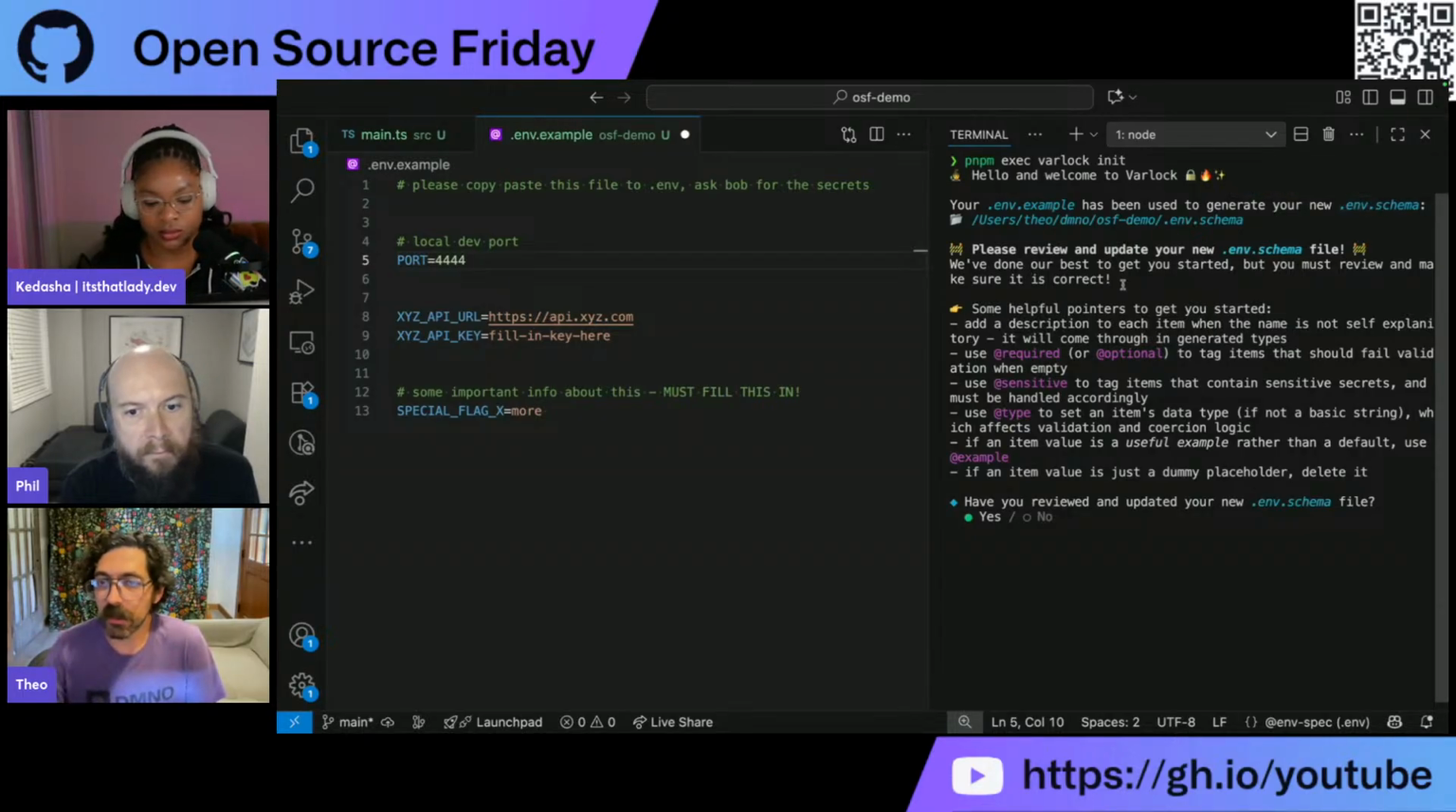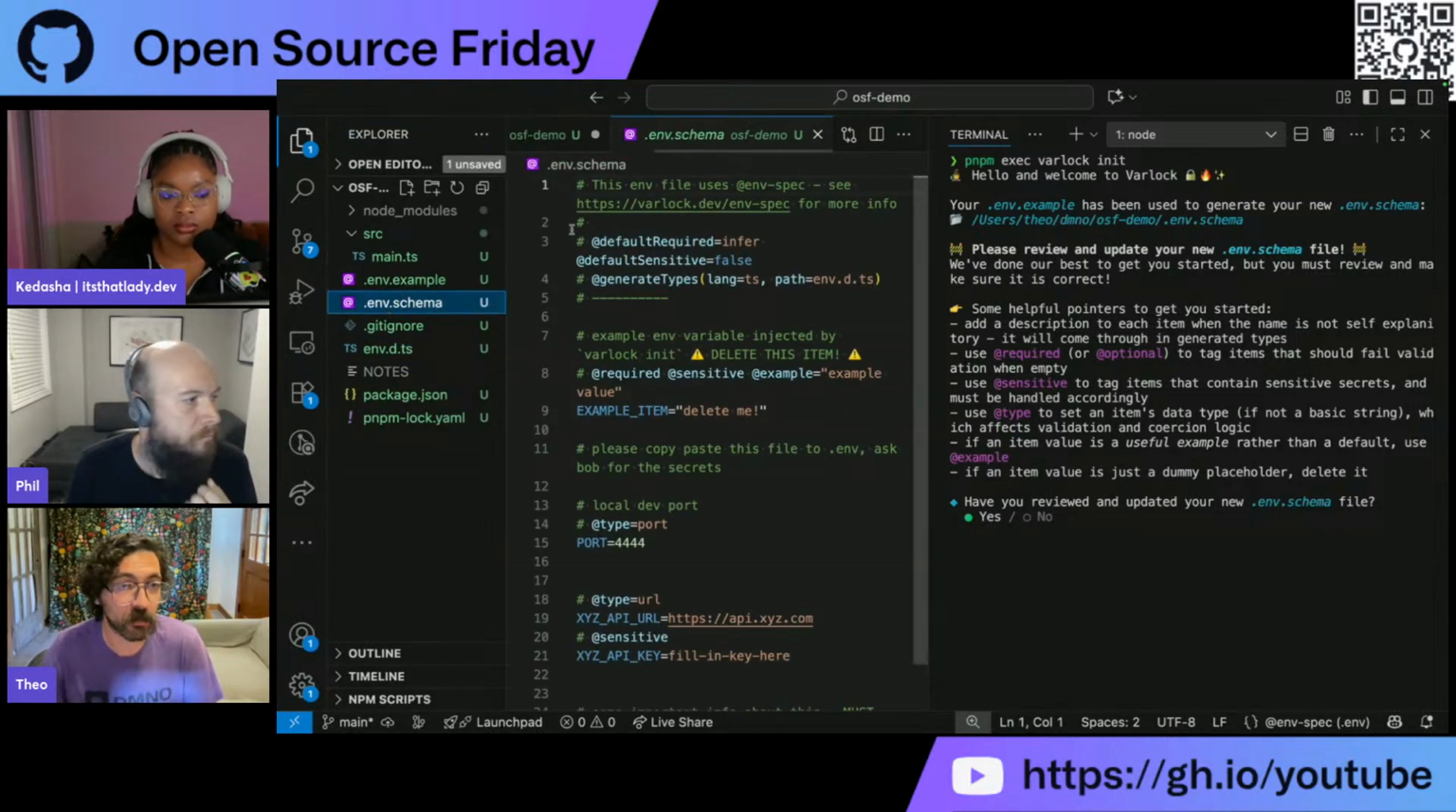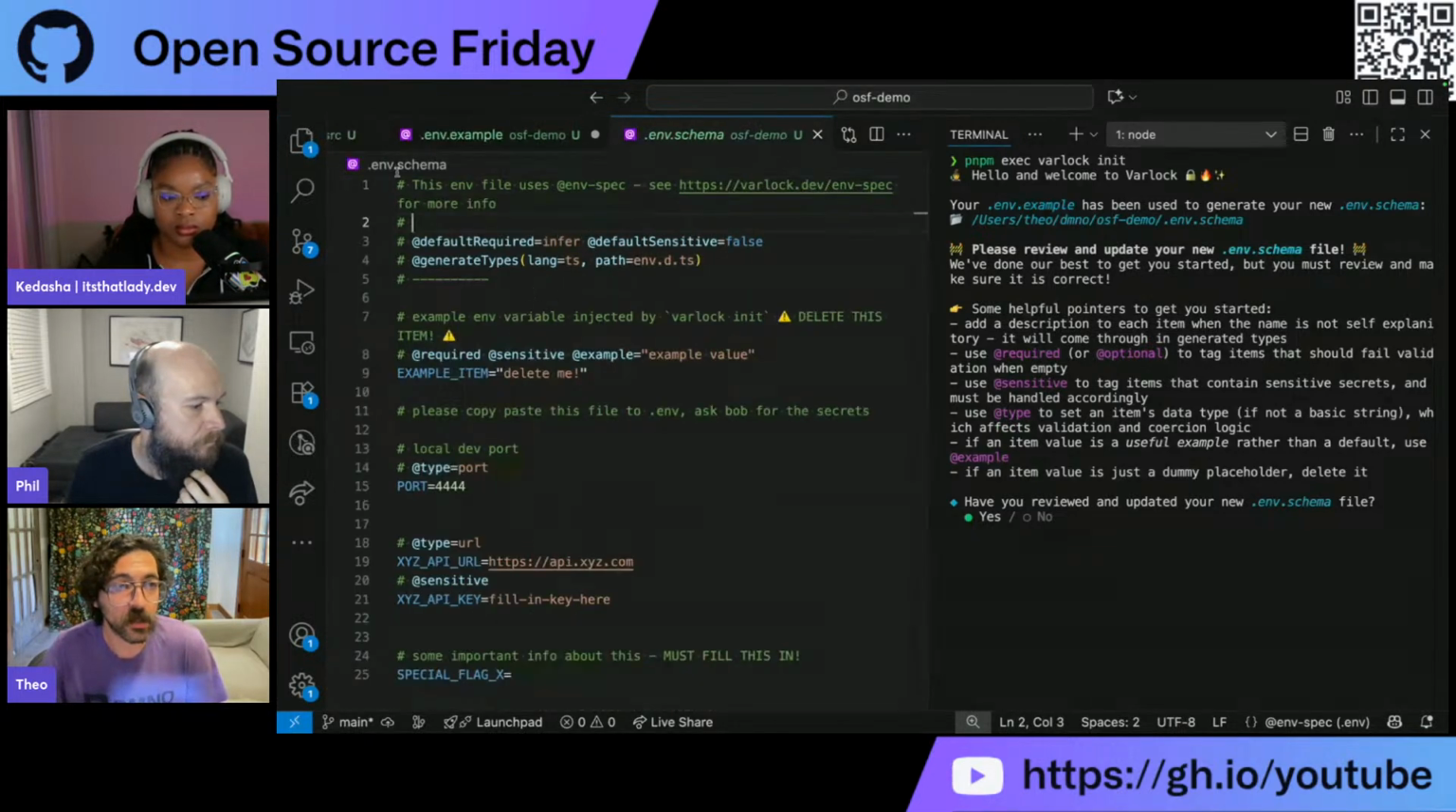It's going to tell me, hey, you should really review it. And it's going to give me some pointers about what to do. But there's lots more documentation. So let's take a look at what it generated for us. Okay, so here's our .env.schema file.